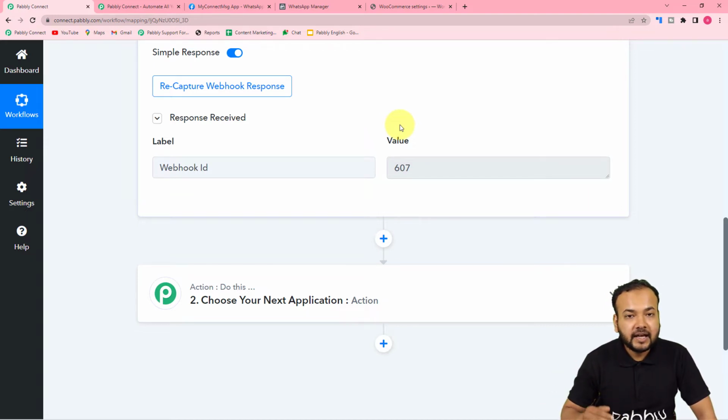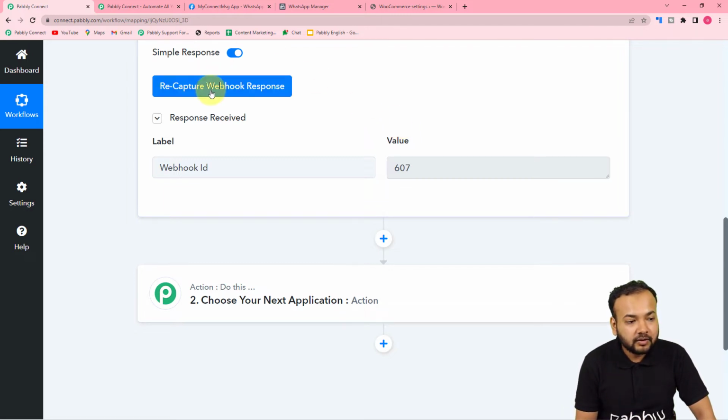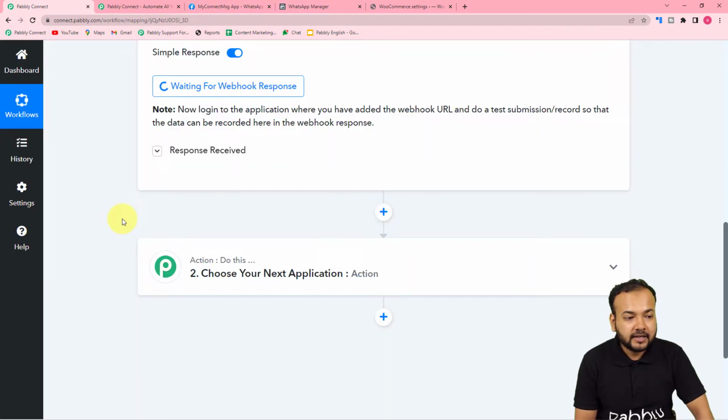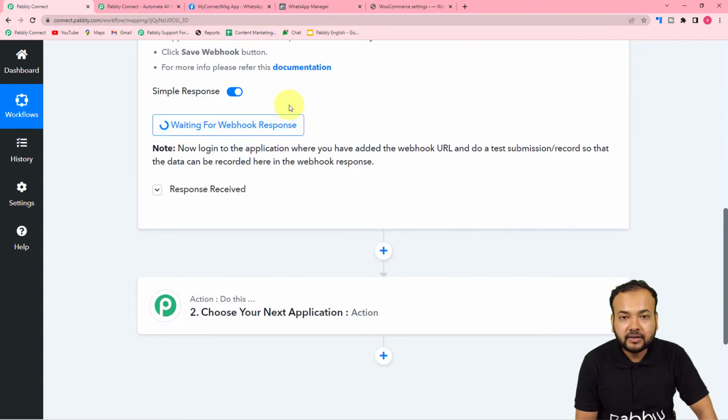This means we are going to make a purchase of any particular product manually from our e-commerce store, and that will be a test purchase, and we are going to capture the data of that test purchase here so that we can set up this automation further with the help of that data. Okay, so click on recapture webhook button, then click on yes. Okay, and here you can see it started showing waiting for the response. Now we have to perform the test submission.